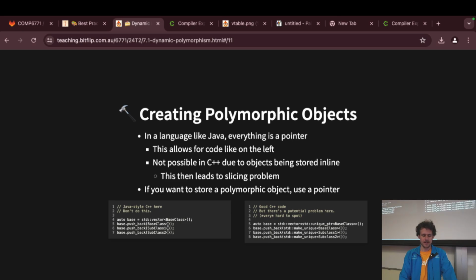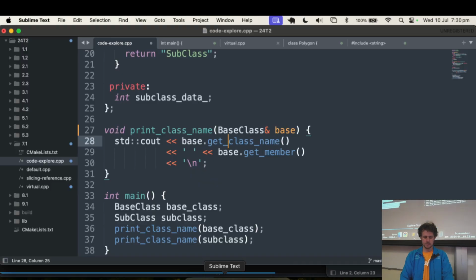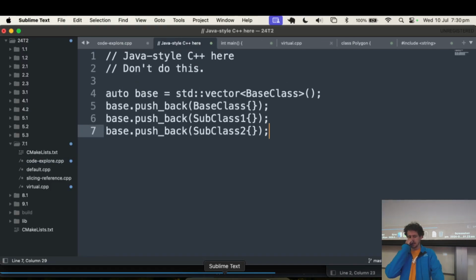Okay, you're getting tired. Okay, creating polymorphic objects in a language like Java, everything's a pointer. This allows for code like this on the left. That is some small code. So let's have a look at it together. What we're saying is that in Java, you can go and do something like this, right? Or, that's C++ in Java format.